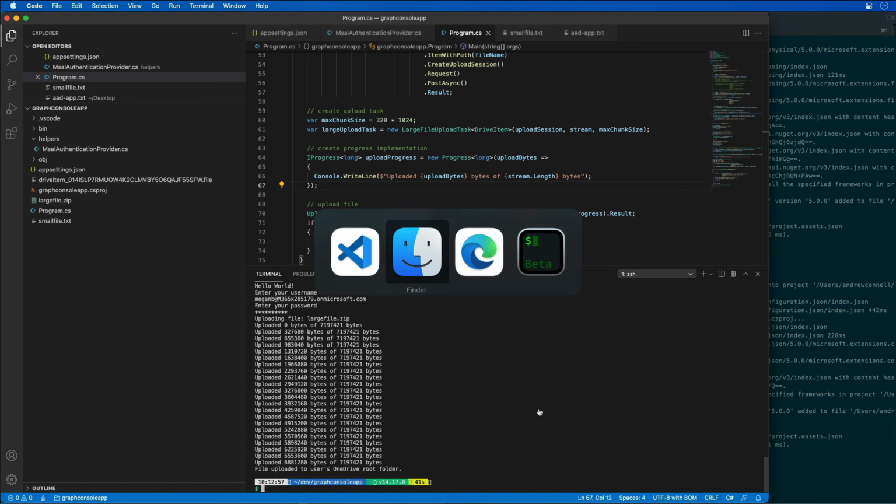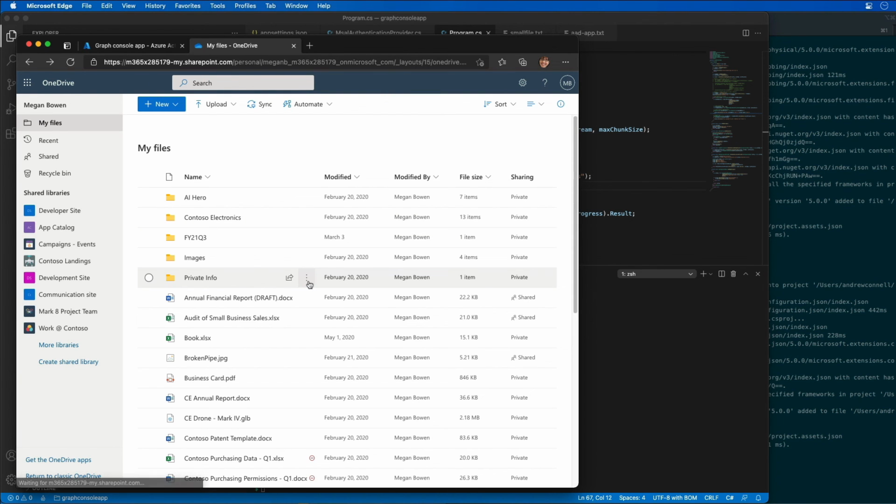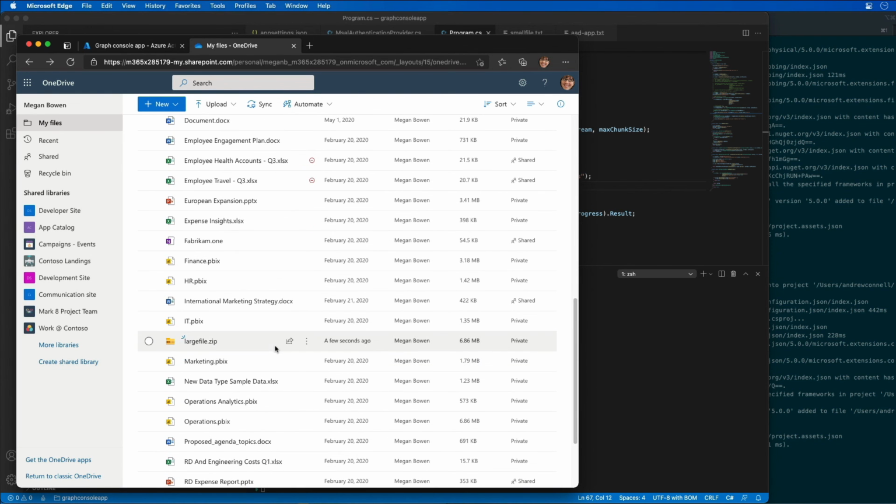So let's go back to the browser and refresh the page to see if the file has been uploaded. Scroll down a little bit. I'm looking for a file named large file, which we can see was uploaded just a few seconds ago. So in this demo, you saw how to upload files to OneDrive using Microsoft Graph, both small and large files.